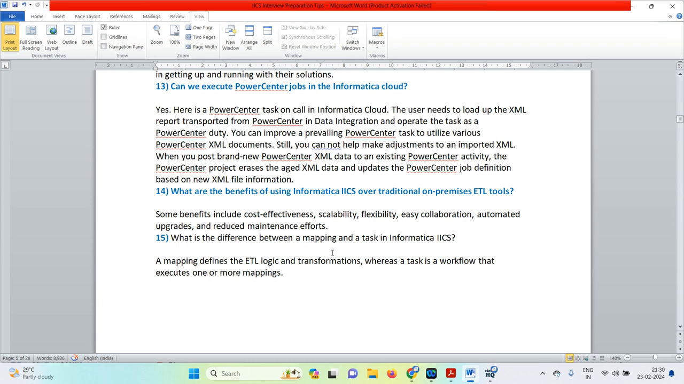So, what's the difference between a mapping and a task in Informatica IICS? A mapping defines the ETL logic and transformations, whereas a task is a workflow. So whatever the workflow is in our Informatica PowerCenter, the task will work like that here in IICS, which executes one or more mappings at a time.